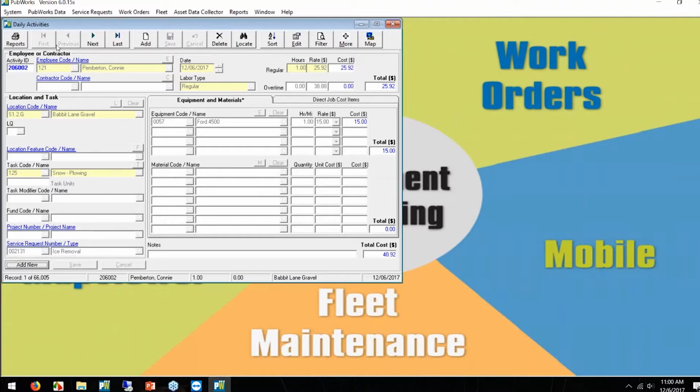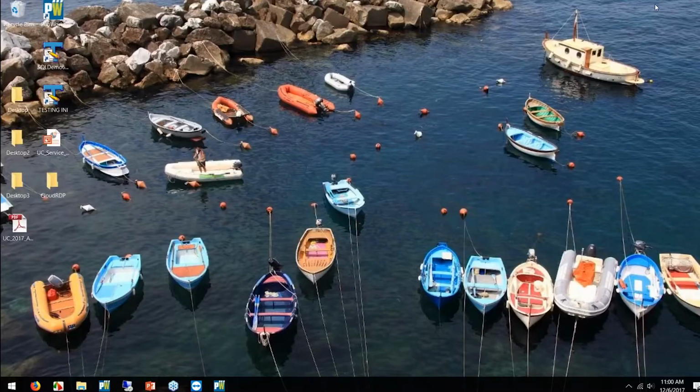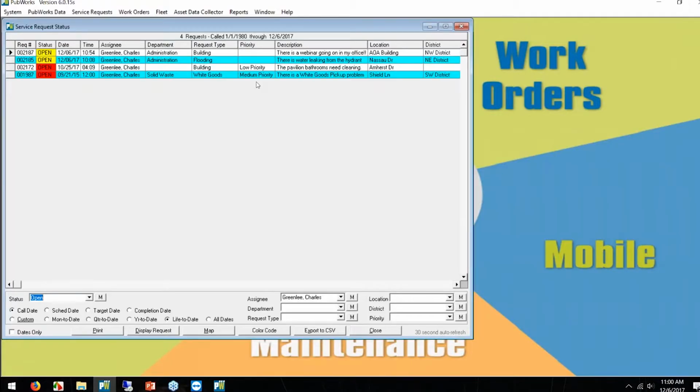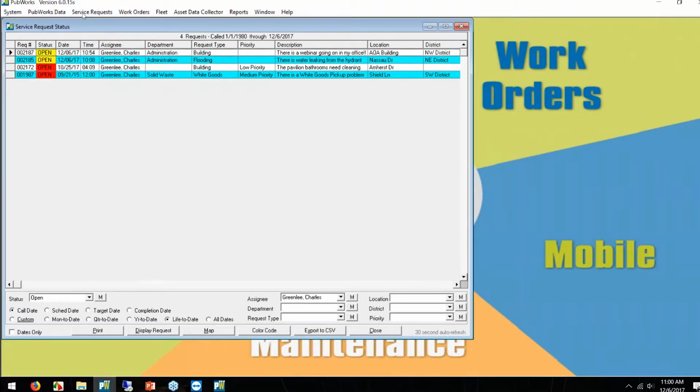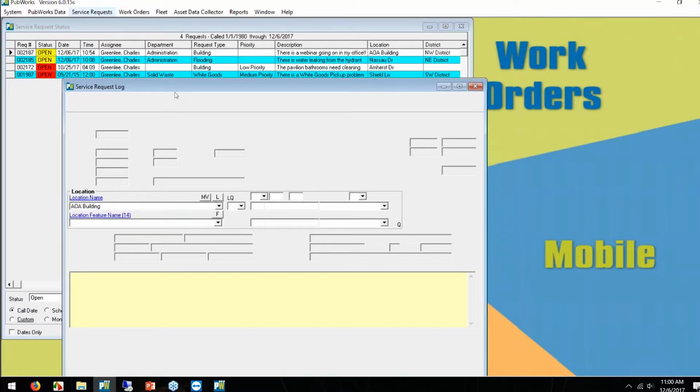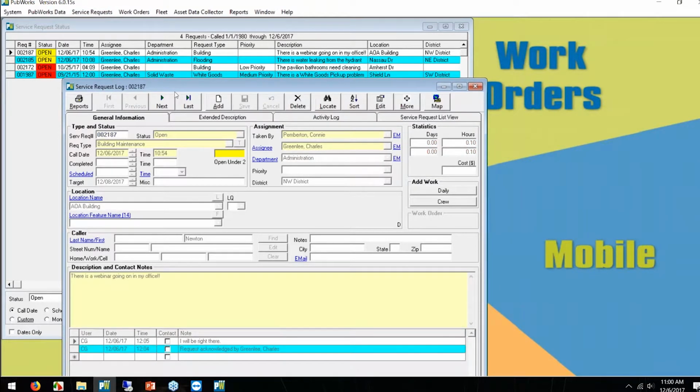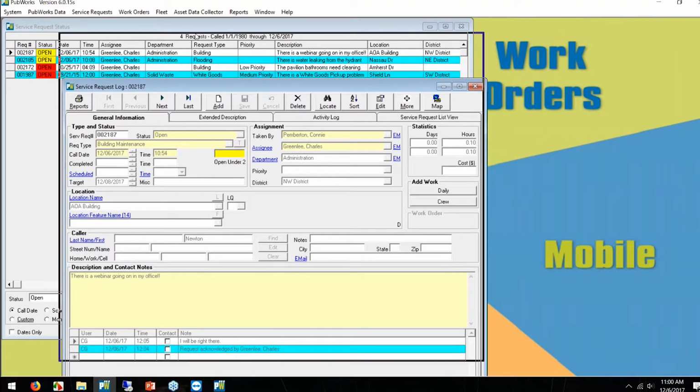So I'm gonna step out of the PubWorks that I'm in right now, and I'm gonna go into the PubWorks that's in our cloud. So I'm looking at the cloud data, and I'm looking at the service request status. So I've clicked here and I've gone to service request status for Charles Greenlee. So if a request comes in, I can pretend like I'm the person in the office for just a moment, and we'll create a new request for Charles. We'll watch it show up here, and then we'll talk about all the ways that we can get the request to Charles.